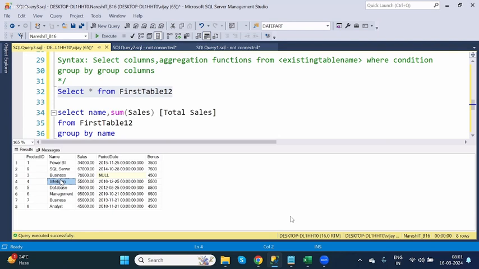Next one is intelligent. What is the sales here? 55,000. Is it there multiple times? No, it is not repeated. Next one is business. Business is already calculated.